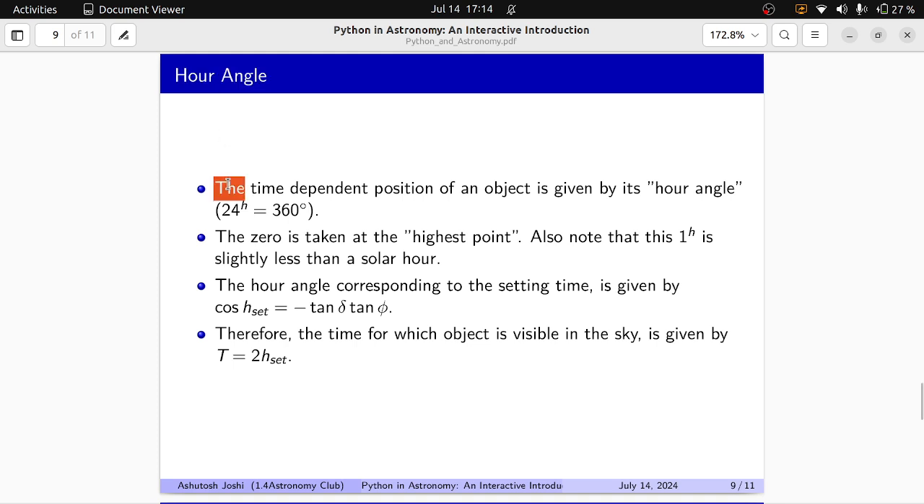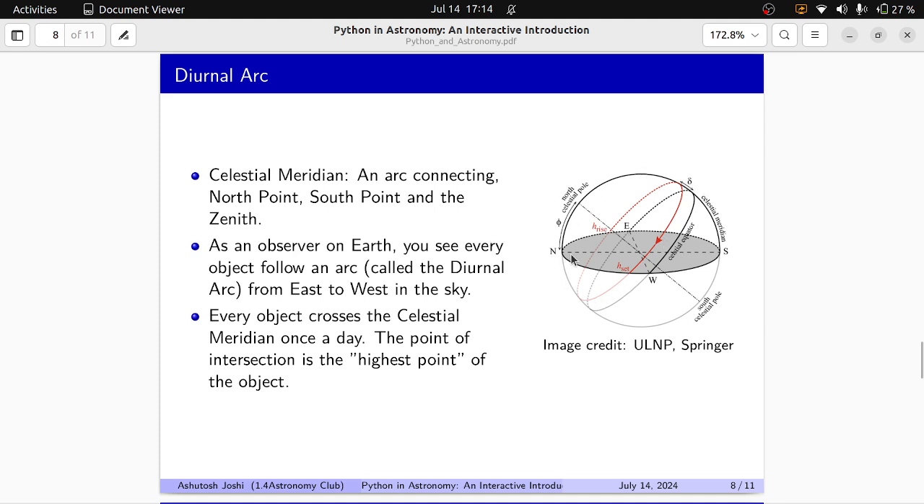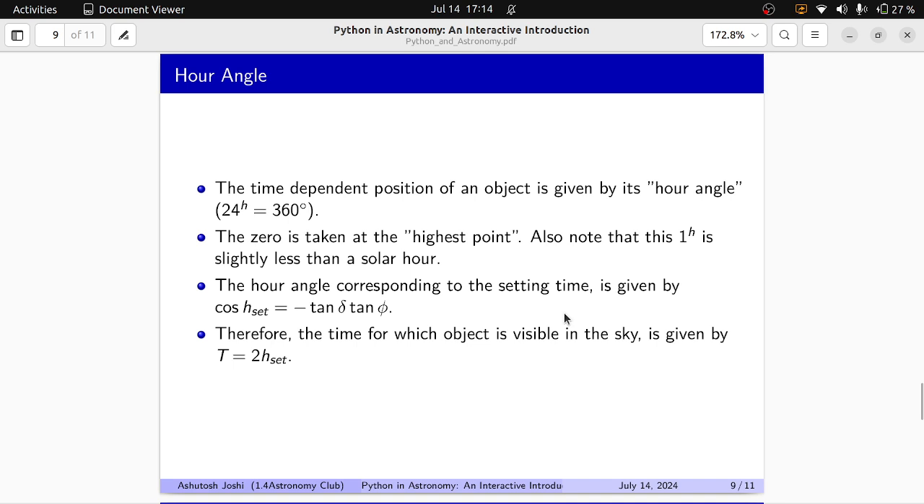Hour angle, it should make sense. 24 hours is equal to 360 degrees, right? So it is to just give you a feel of what time where the object is, okay? The zero of this hour angle is taken at the highest point. What is the highest point? The point where the celestial meridian and the diurnal arc of an object intersect, okay? 24 hours is 360 degrees, but please be a bit cautious because this hour over here is not the same as one solar hour, it is slightly less than that.